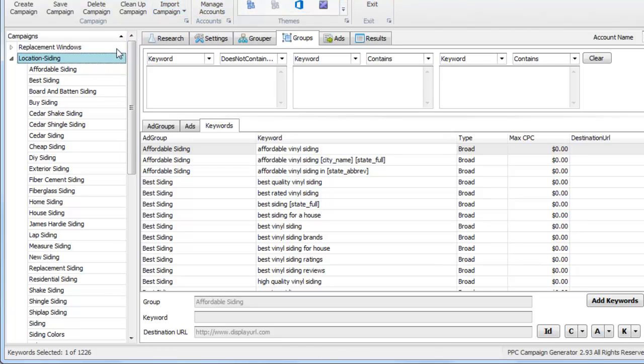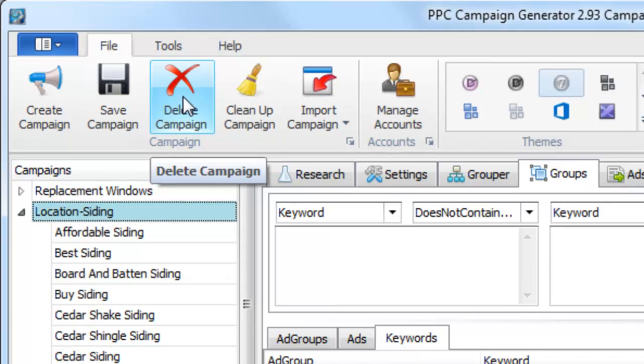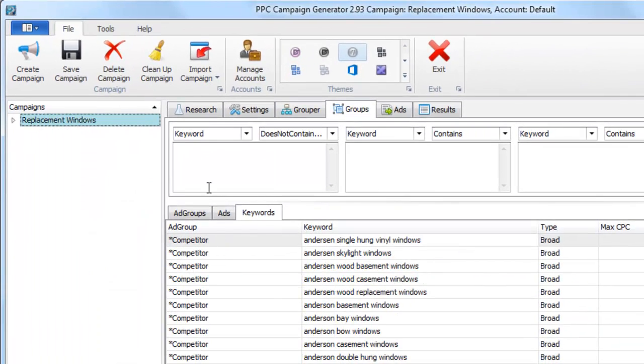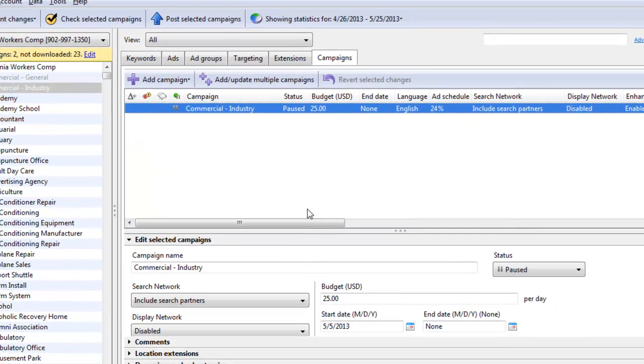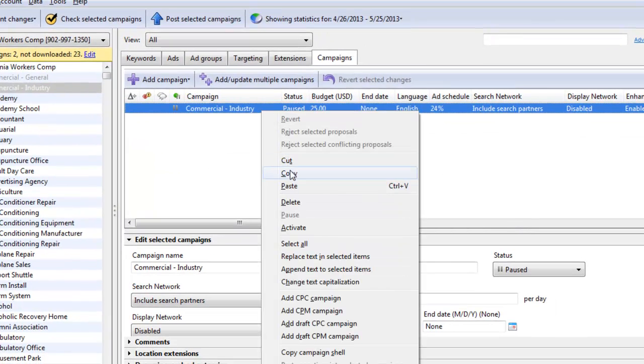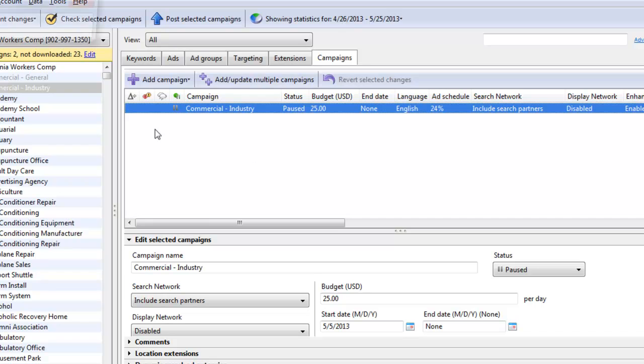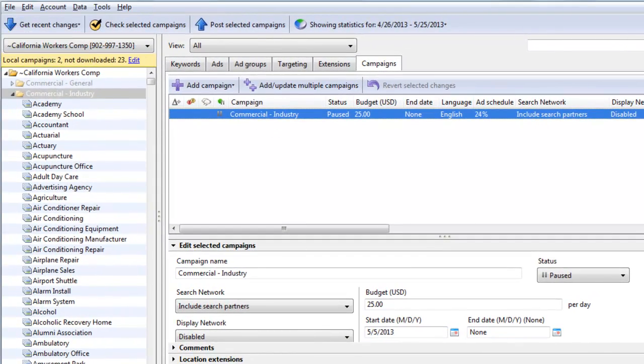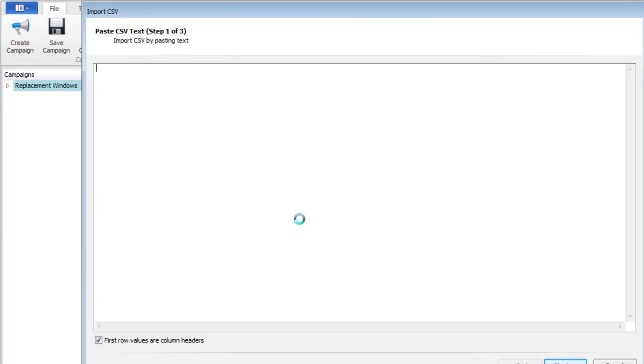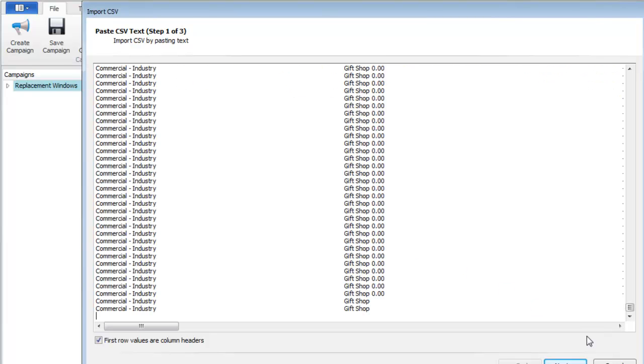Let's go ahead and delete this campaign. To do that, have it selected, then hit Delete Campaign. Now let's import from text. For this example, I'm just going to copy one. So I'm going to copy a large campaign. I just copied that. And then we come here and we paste into the CSV text area here. Then hit Next.